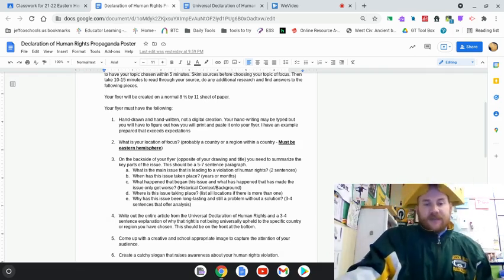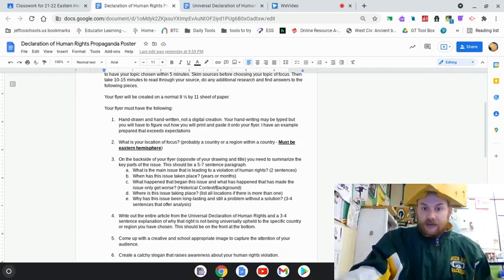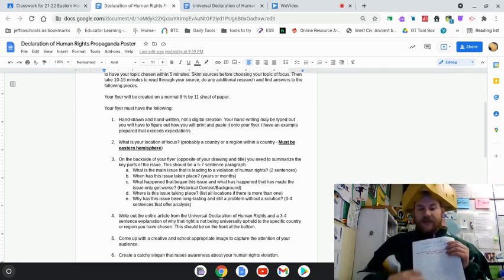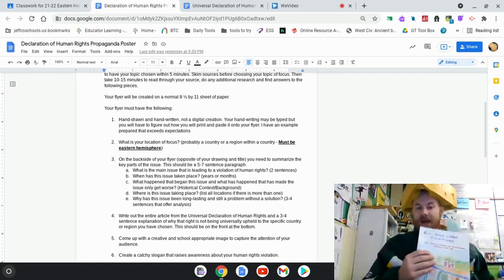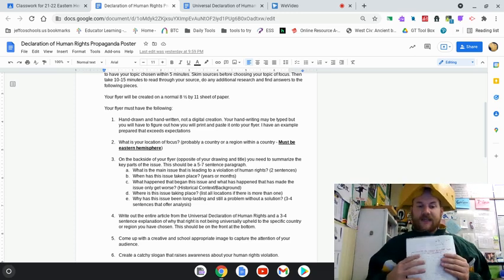Second thing, it needs to be a country or a region within the Eastern Hemisphere. The third thing, on the back side of your paper, this explanation, yours may not be as in-depth as mine, so this one that I'm showing you right now exceeds expectations.